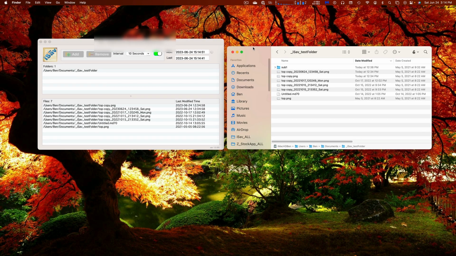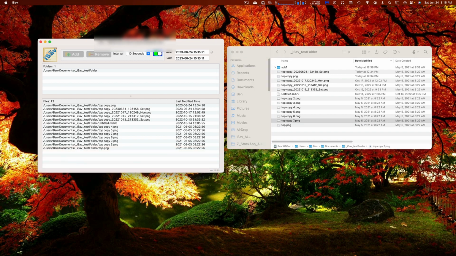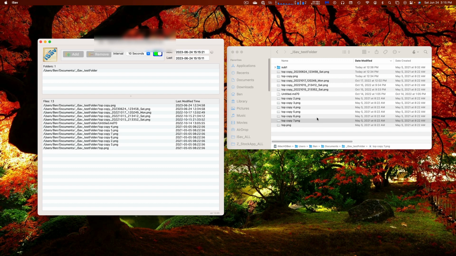We're watching this. It's watching these files, and if any files are added, I'll just throw some in here. On the next scan, it should appear, and iSav starts watching each one of these files. So if any changes are made to any of these files, it will make a time-stamped copy. Let me drag this down a little bit.